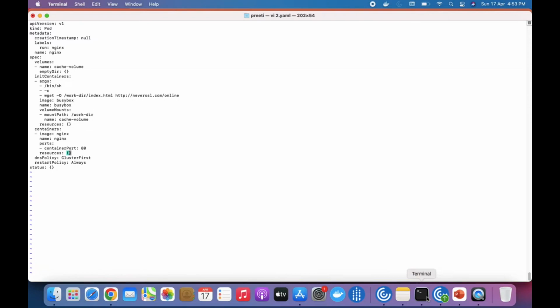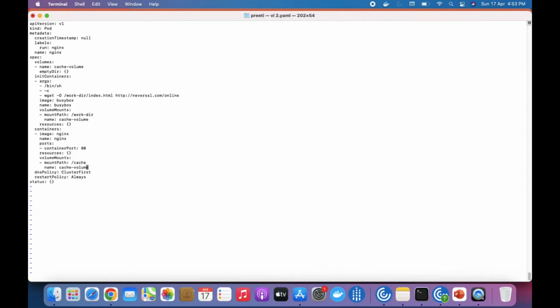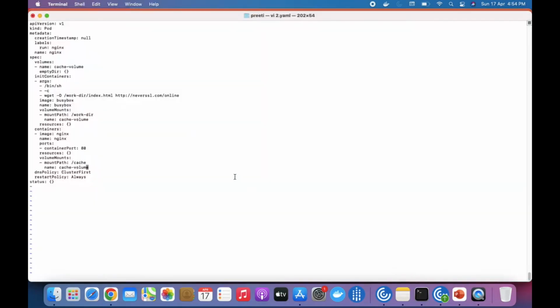For the nginx one, we have to create the mount. I already copied it, so I pasted it here. Now you can see the path, which path it is. It is /usr/share/nginx/html. So we'll copy and paste it here. Control C and then Control V. The mount path is this one. So we have mounted this to the directory.